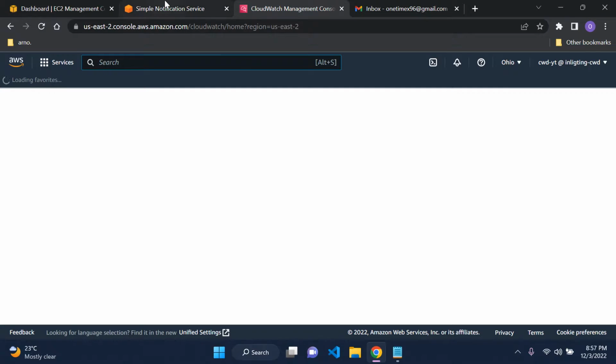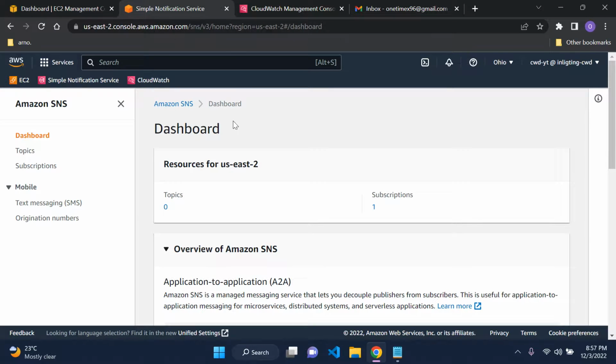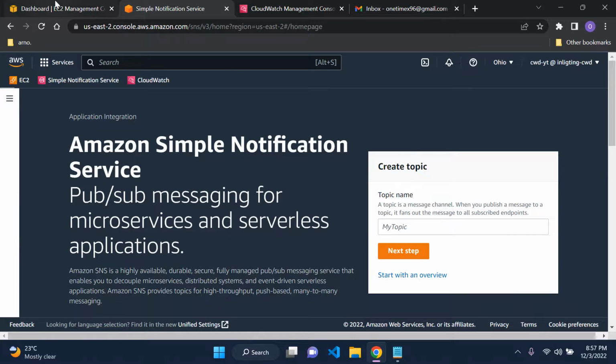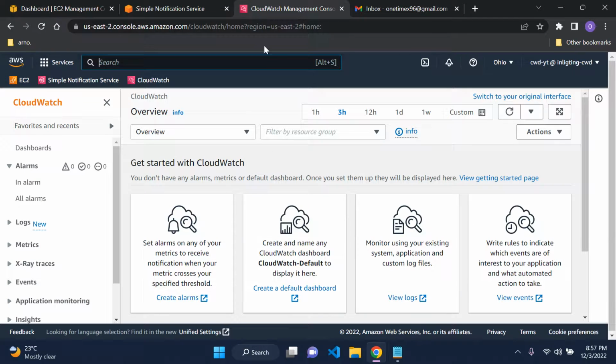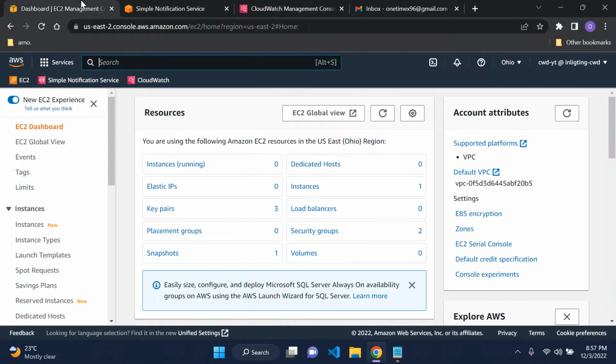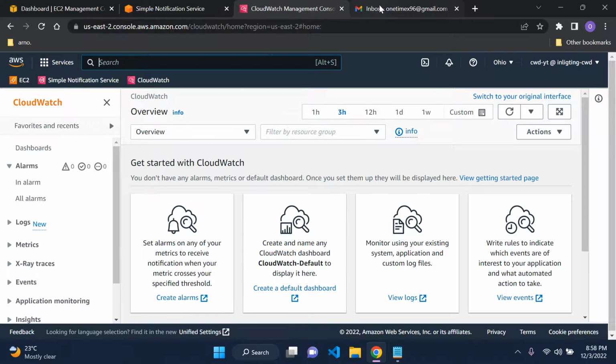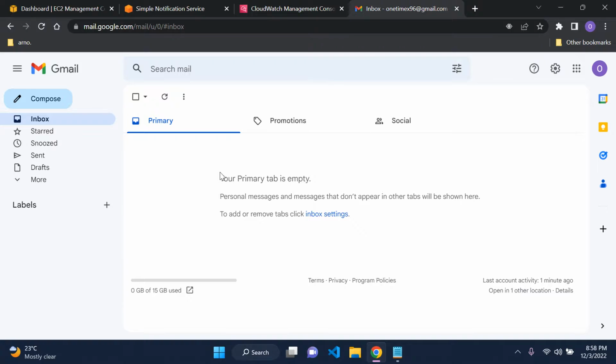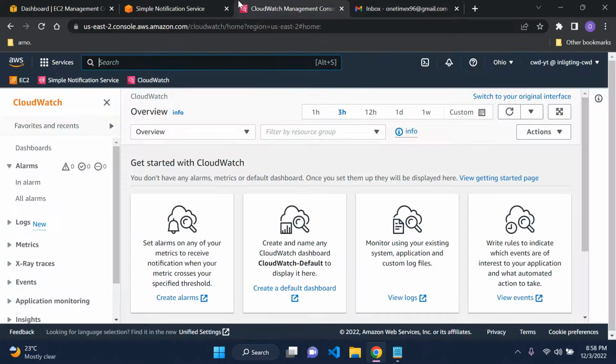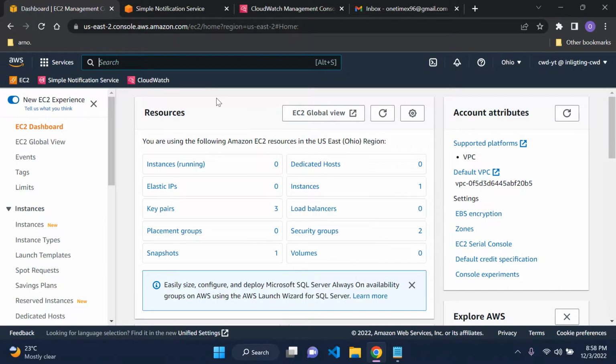Okay, so let's check all that out. Let me head back to Amazon SNS here. There we go. We're on the dashboard here for EC2 and we're in CloudWatch. So make sure you've got the following tabs open, very important, and make sure you are logged into a Gmail account or email account of your choosing. So make sure you've got the following opened up and ready to go. Right, so let's get started.